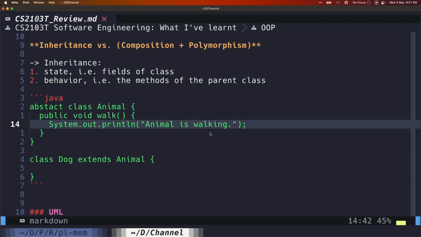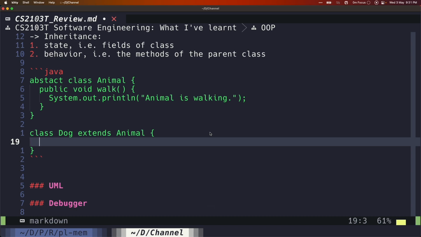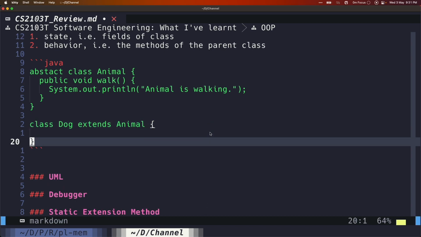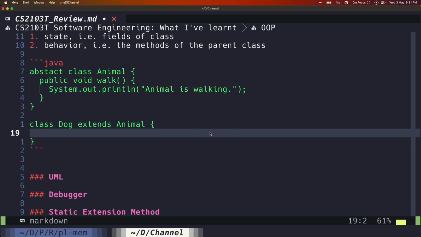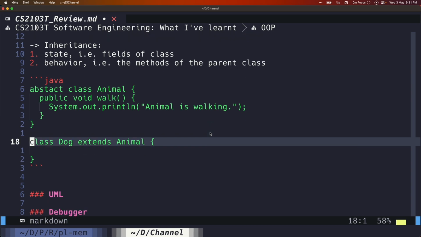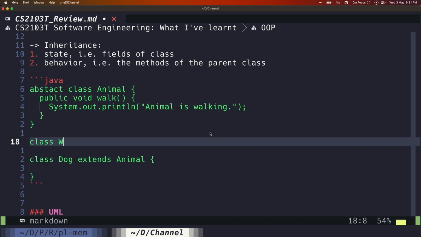One way of doing this is that we can try to override in the child class. We can just extend this in the child class, and basically we'll have "dog is walking" in the child class. But the other way is, if we were to try to achieve the same feature, another way is to use composition as opposed to inheritance. Probably we can define a class called worker.